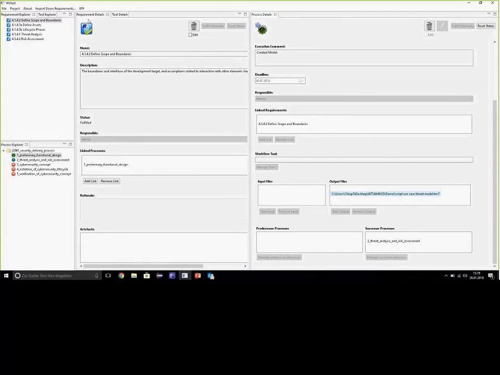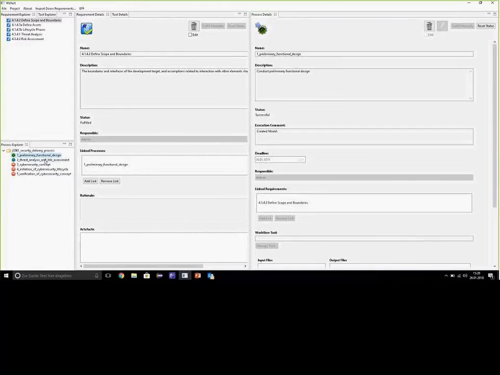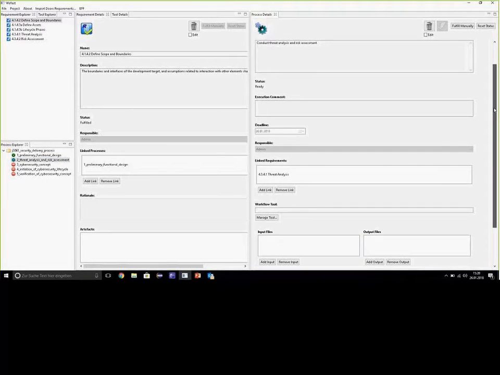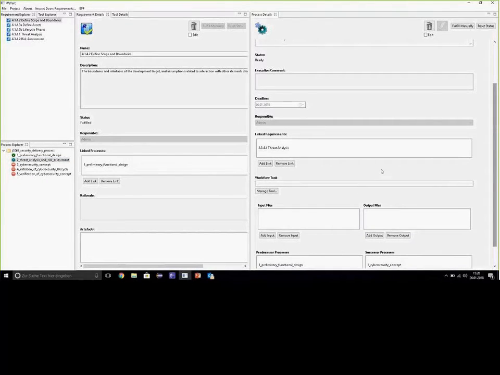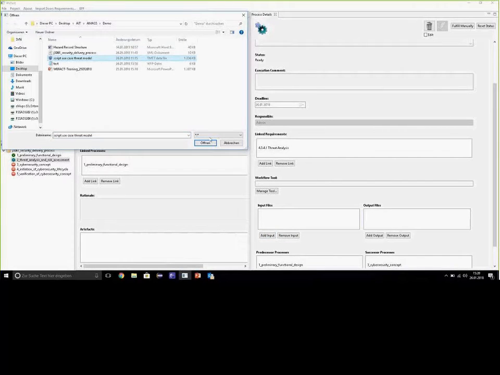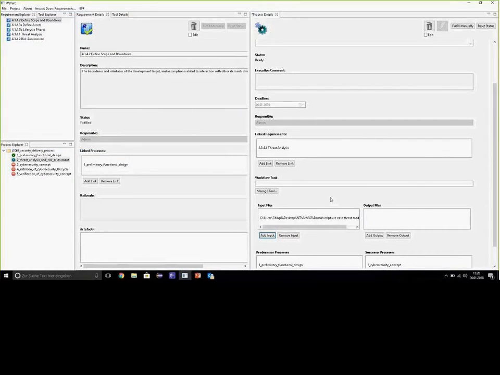And if we look on the left side, the requirement got a change in status too. It changed from not fulfilled to fulfilled, because if the process is executed and is successful, the linked requirement gets fulfilled. Also the successor process reached status ready, because it was not ready before. What we're going to do now is execute a tool, the Microsoft Threat Modeling tool, and use the file that we provided before as output as input for this one.